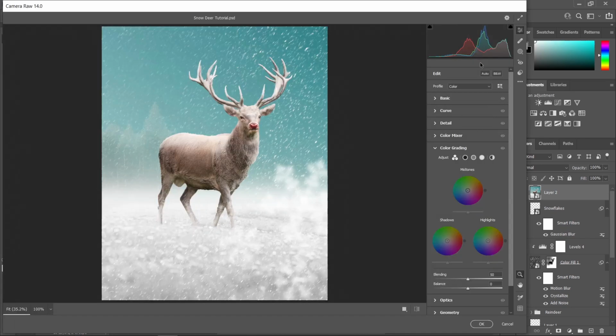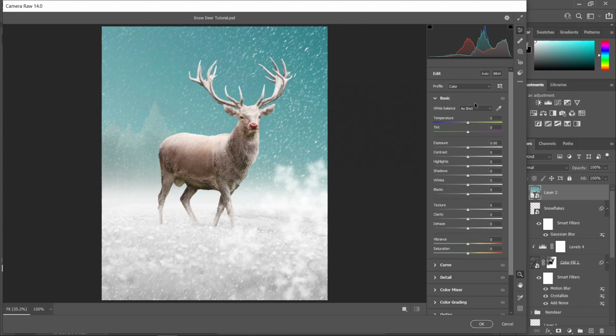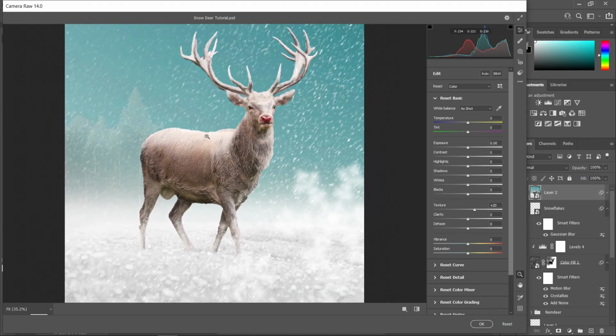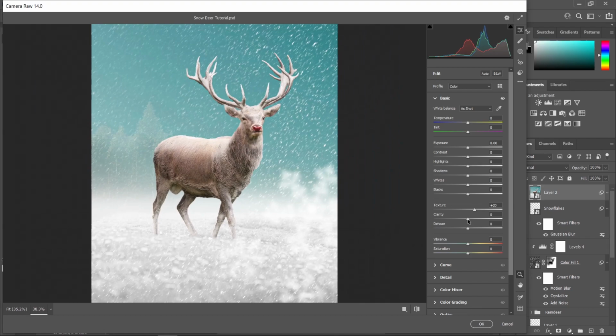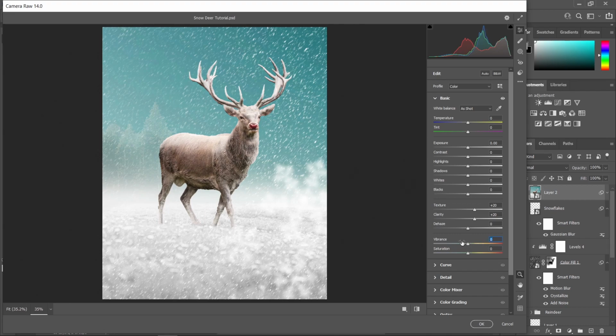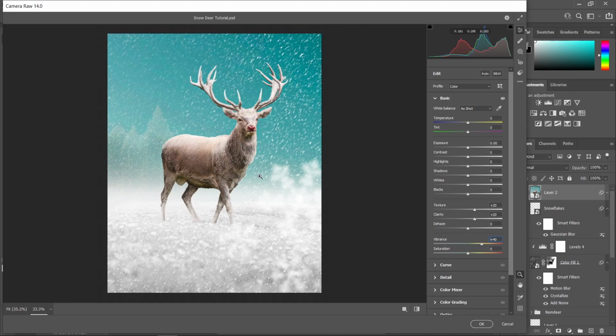So from these settings over here, you can just change any settings you want. So there are no right or wrong here. This is just basically based on your preference. So let's head over to the basic settings. So I'm just gonna add a texture of, I think 20 will do for this one, just to make it a little bit sharper. And for the clarity, I'm gonna give it 20 as well, and just to make it a little bit lively, so we're gonna give it a vibrance. So I think 40 will do for this one.